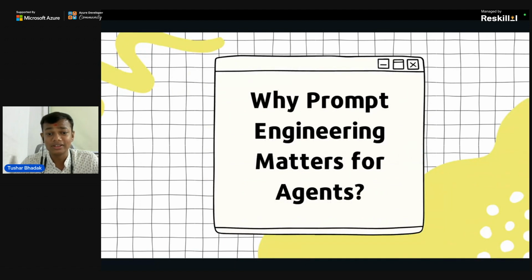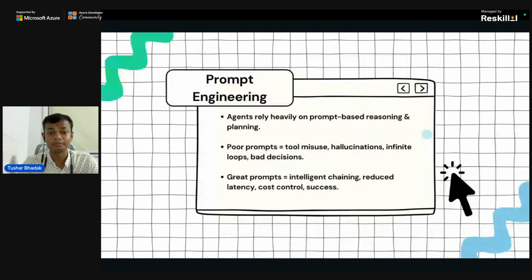Now the question that comes here is, why does prompt engineering matter for the agent? Do you think prompt engineering really matters for agents? Yes, definitely it matters for the agent, because with a good prompt, better output will be generated, and with a bad prompt, bad output will be generated.